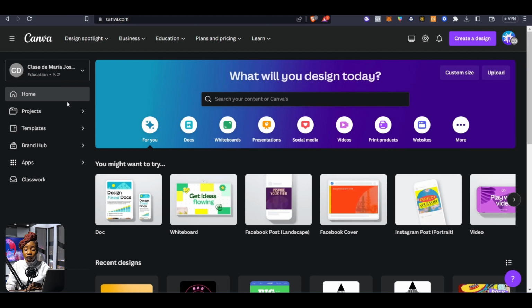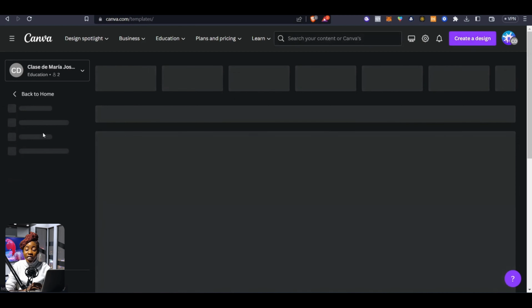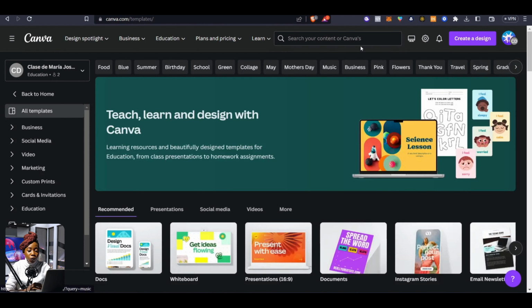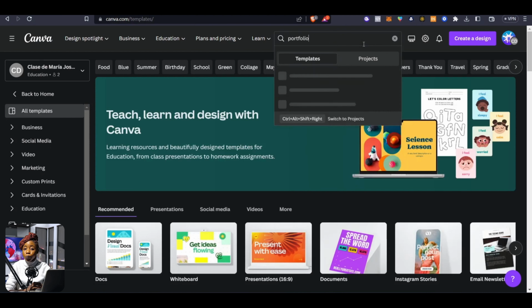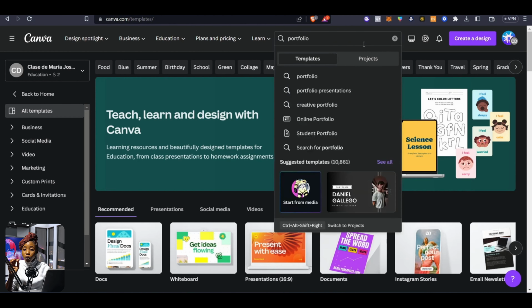What I need to do here is to create a design. But first of all, I wanted to get started with an actual portfolio. So let's try this template. Instead of choosing to create a design, let's go and focus on templates at the left part. And here it says templates. I wanted to look out for a keyword, which in my case is portfolio. For example, I'm going to type in my portfolio.